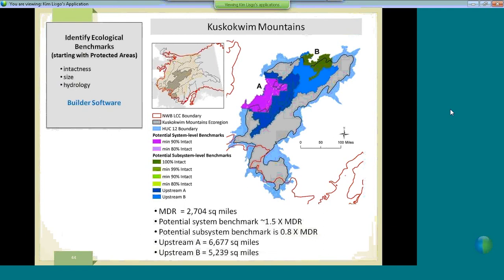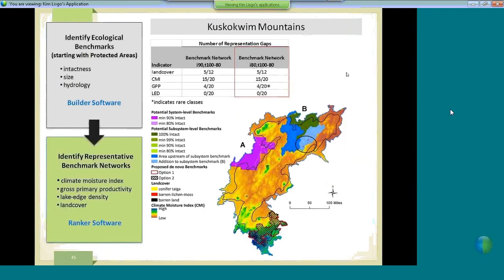So the next step then is to look at whether or not these existing protected areas are representative of the ecoregion. And so again, we have a table like the one we saw for the Hills. We have our 4 indicators here, and we're going to focus on a network that has a minimum catchment intactness of 80%. So it's shown here. So it will be this full pink region here and this full green region that we see here.